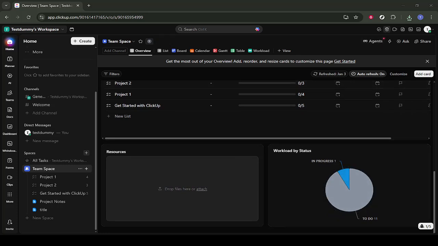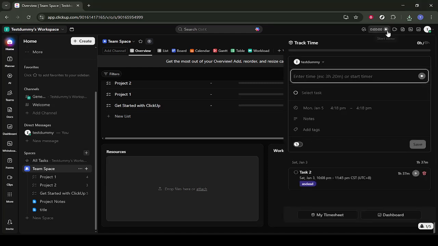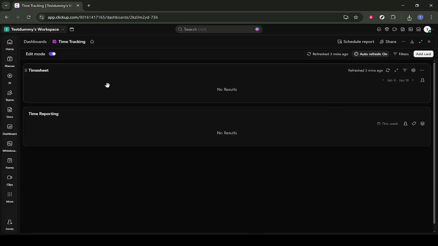Next, move your mouse toward the top navigation area and click on the option that opens the main workspace sections. From that menu, select Dashboard. Dashboards in ClickUp are where you can bring together different types of information in one place, and they're perfect for tracking time across multiple tasks and team members.